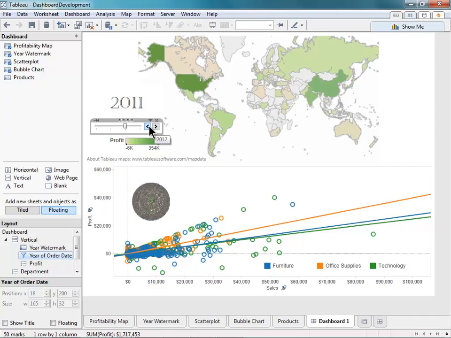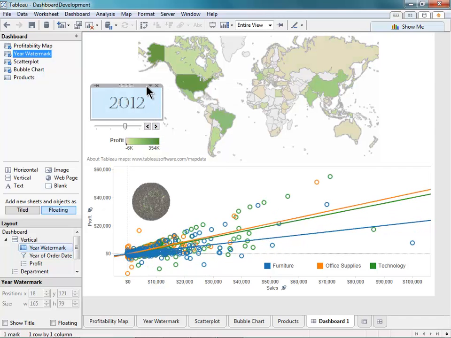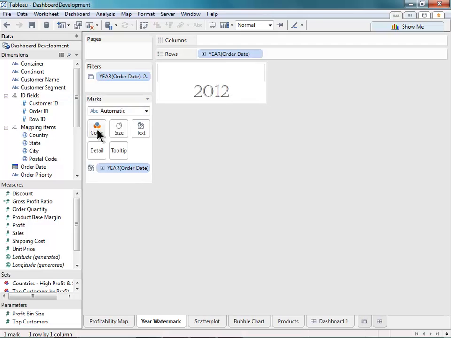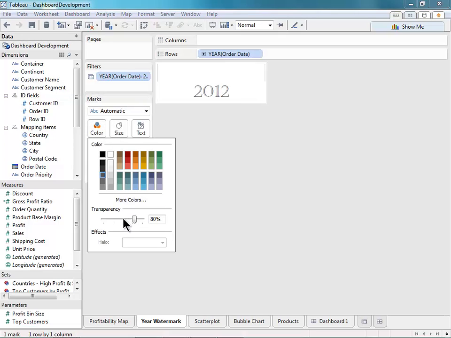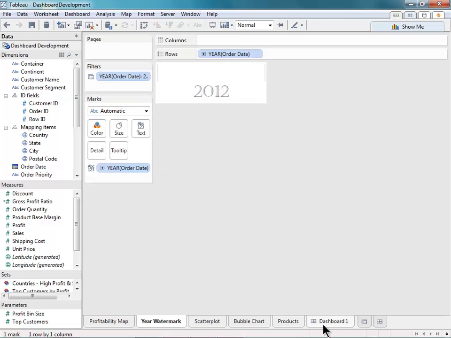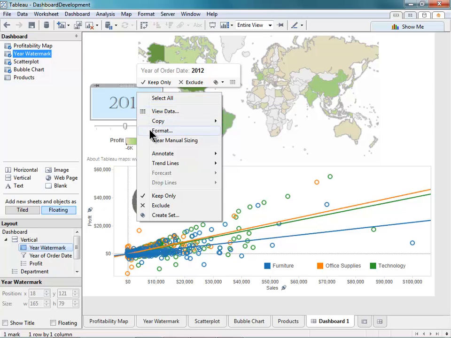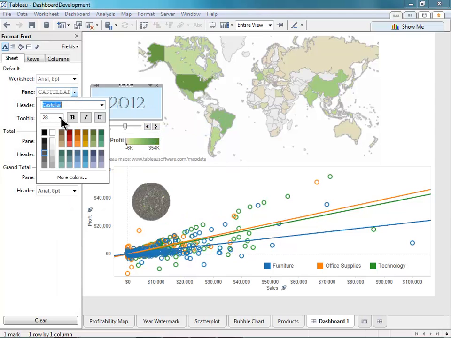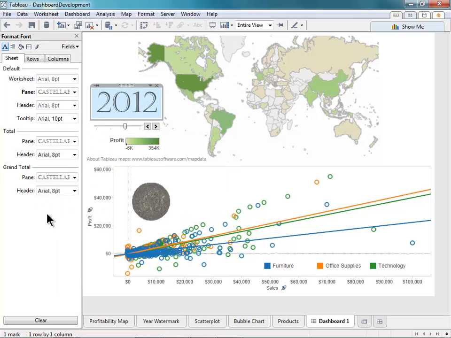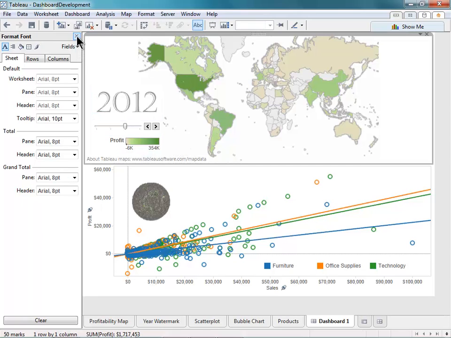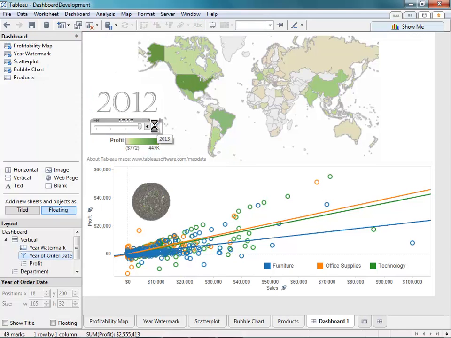I want it to be a little bit more transparent for my map though, so I'm going to go back to the sheet and adjust the color to increase the transparency. And I'll make the number a little bit larger so it's easier to see. So I'm pretty happy with that.